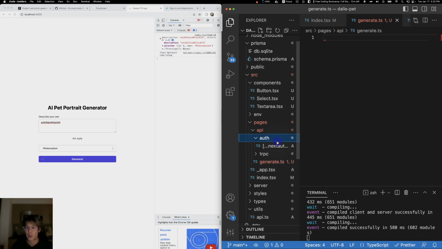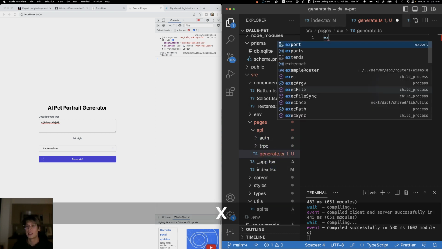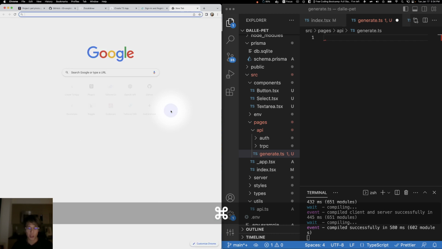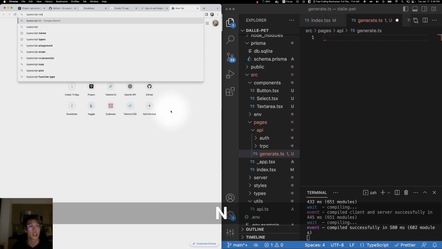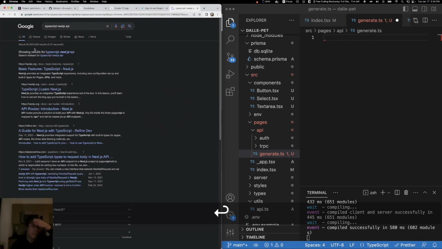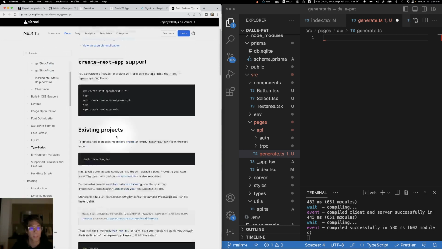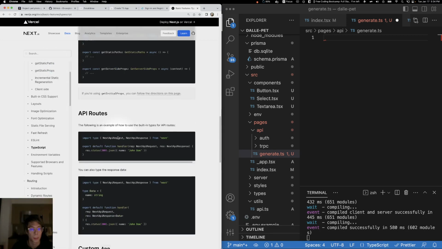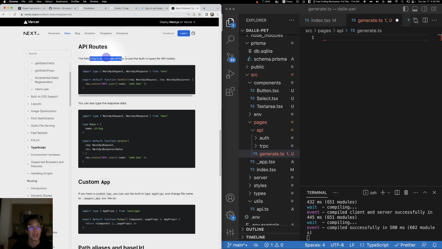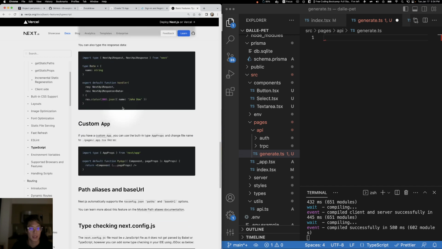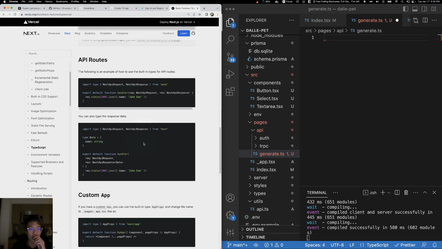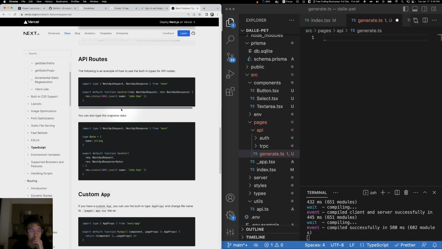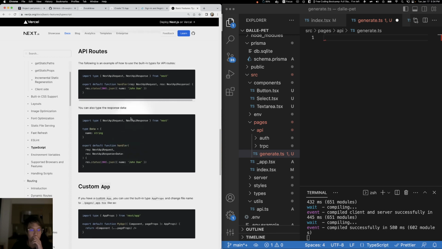And what we're going to do in generate is basically say, actually I have to look up how to do a TypeScript Next.js API endpoint because I know they have their own types for it. API routes, here we go. Yeah, this is what we want. The following is an example of how to use built-in types for API routes. You can also type the response data. Okay, yeah, this works. Let's go ahead and copy this. Paste it here.